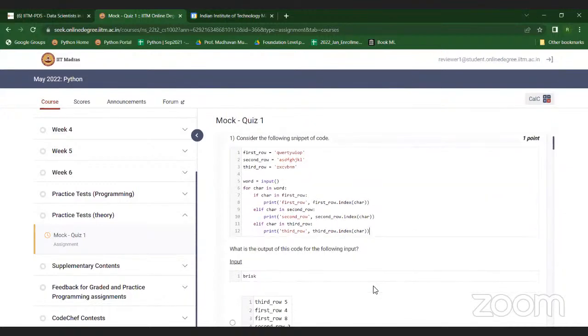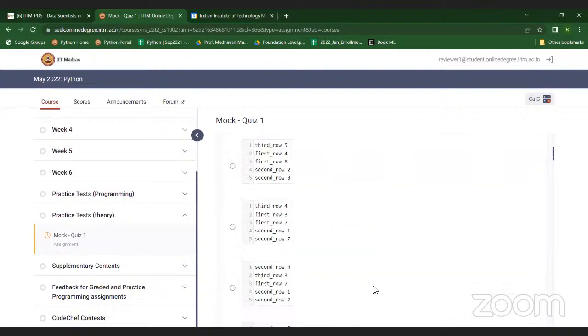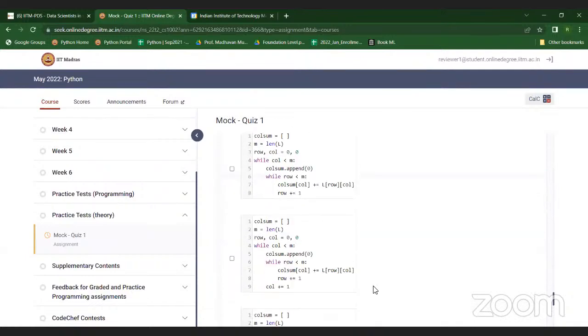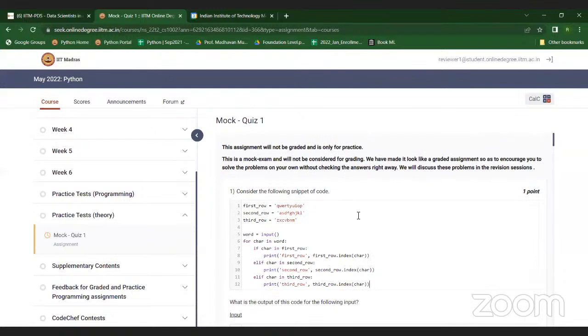Fine. So what we'll do is look at each question. We have a total of 14 questions. We look at each question and then we'll solve it, each one by one.